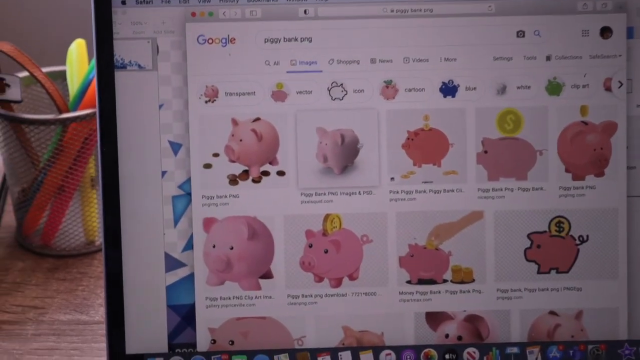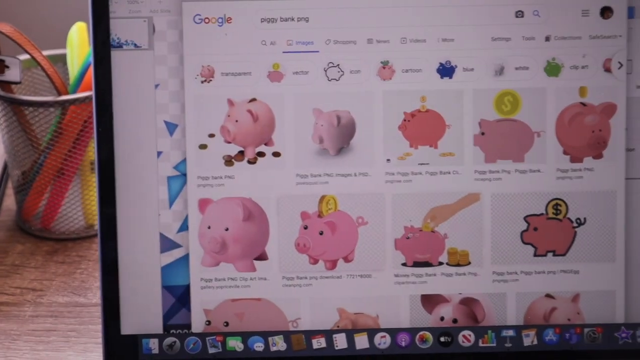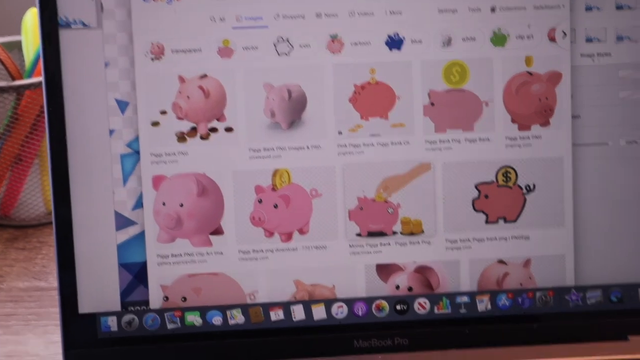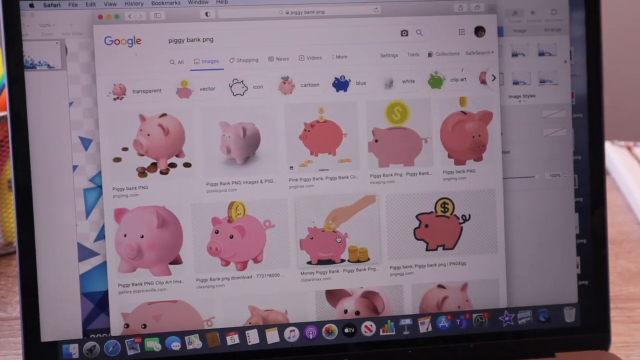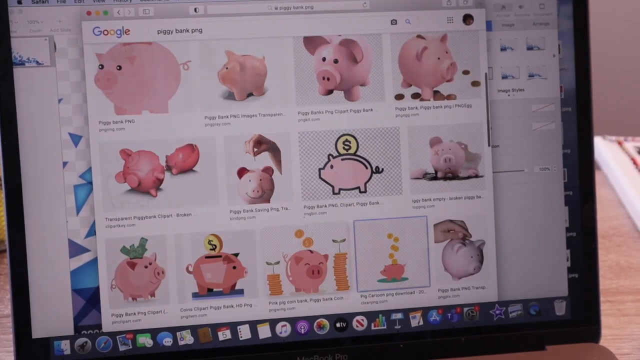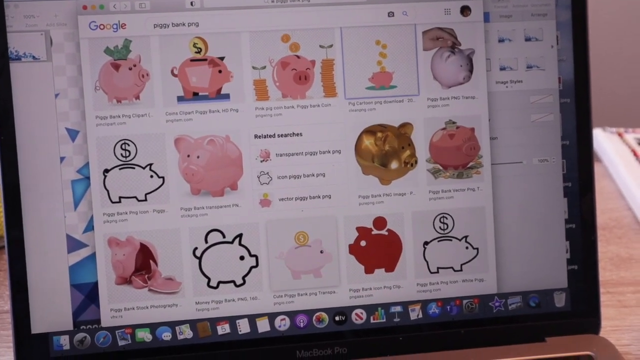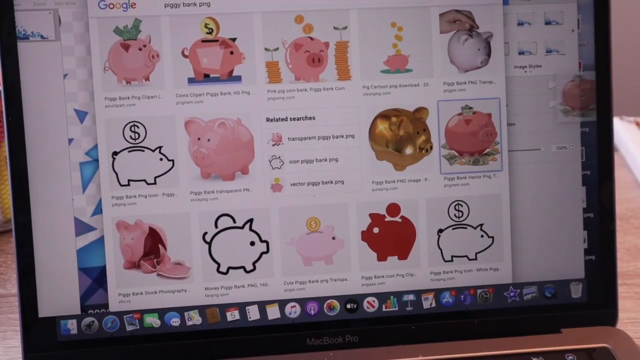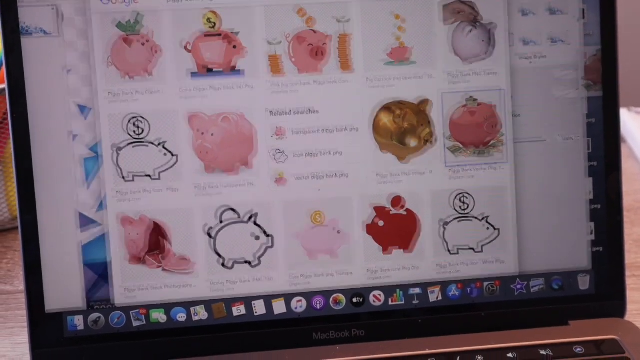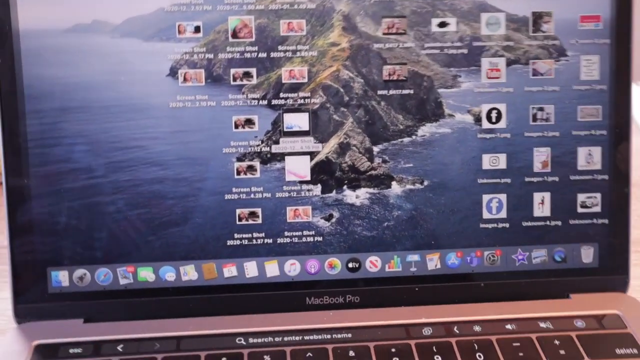So you see it has given me various PNG versions of a piggy bank that I want to put in my vision board. So you just pick whatever works for you. Maybe if you like this one, you just pick it up and drop it on your desktop. So it's gonna be on your desktop.